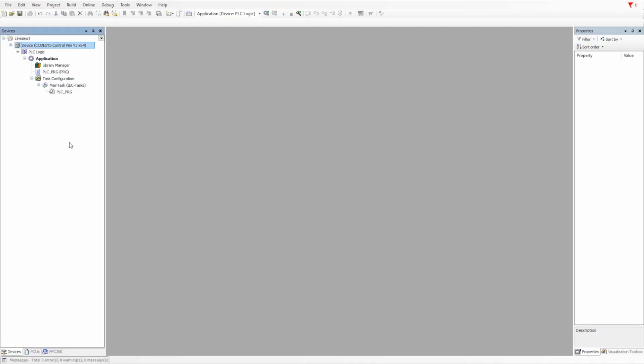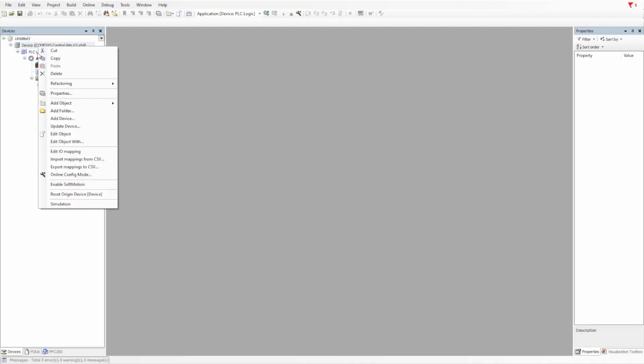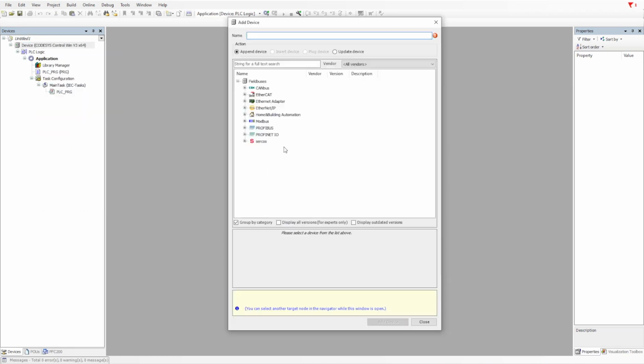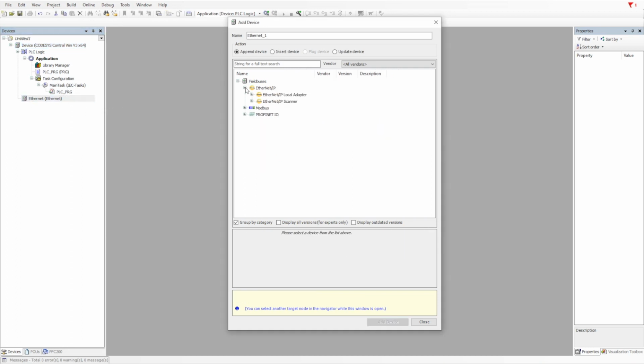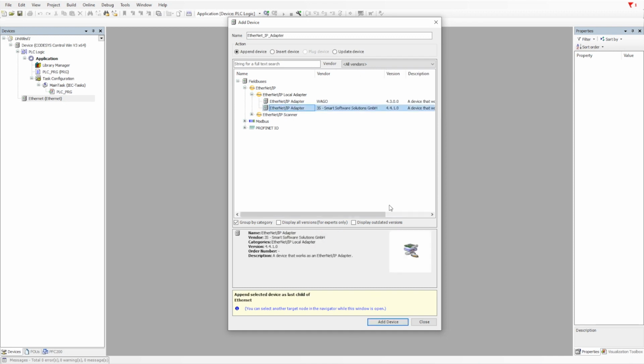Okay, so let's start with adding the device. We will add the Ethernet IP device first to see how the structure for the Ethernet IP adapter follows. I have here two adapters, one from Wago, one from CoDeSys. So I'm adding one of the devices. Then again the Ethernet adapter is added. Then we can go to the local adapter and add the Ethernet IP adapter.